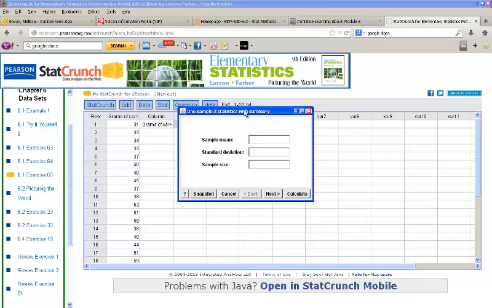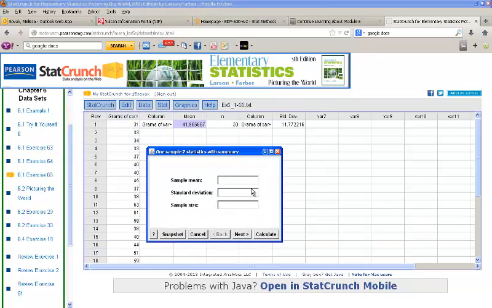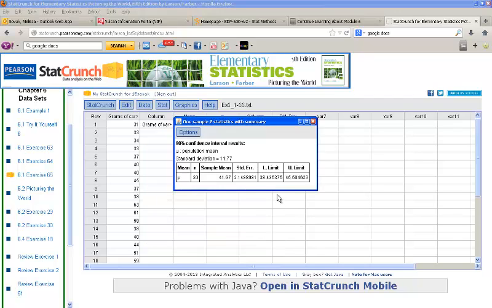we'll go to With Summary, and I'll input this information. So 41.97, standard deviation 11.77, and sample size 30. And let's create a 90% confidence interval for this one. So we'll click Confidence Interval, change the level, and click Calculate. And here we get our lower limit and our upper limit for our confidence interval.